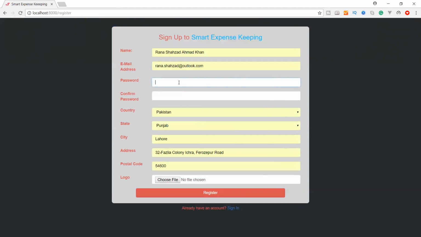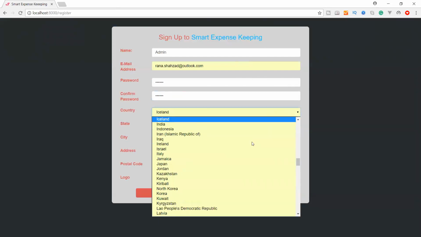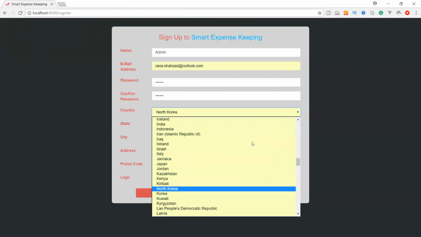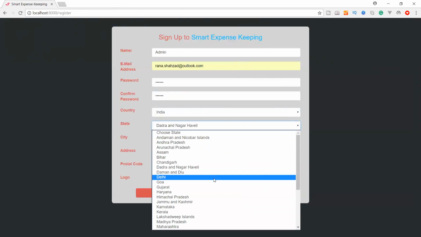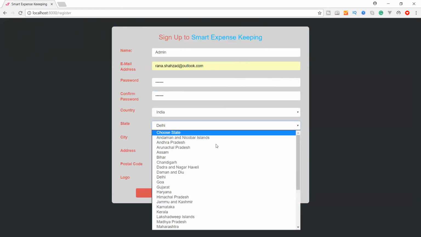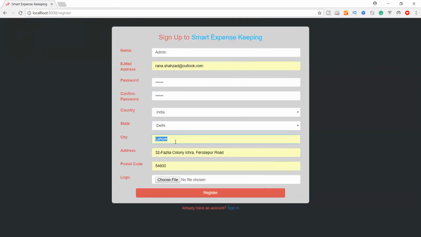Email, password 123456. Name it admin, admin, and email, this confirm password 123456, and country India, and let's select state Delhi, and okay, city Delhi, and address Delhi address, and you can give a postal code of India.